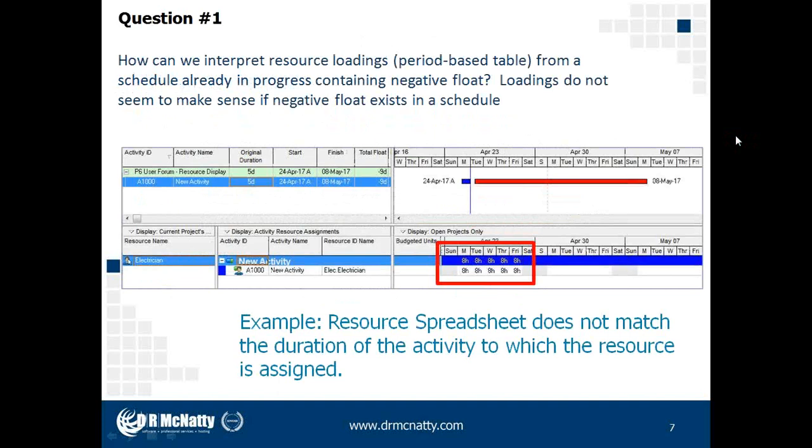Okay, our first question is question number 1. How can we interpret resource loadings, period-based table from a schedule already in progress containing negative float? Loadings do not seem to make sense if negative float exists in the schedule. I incorporated the question exactly how we received it. The screenshot I took below is a mock-up of what I interpret this potentially to mean, where the activity itself and the units and the resource loading do not seem to be in alignment.